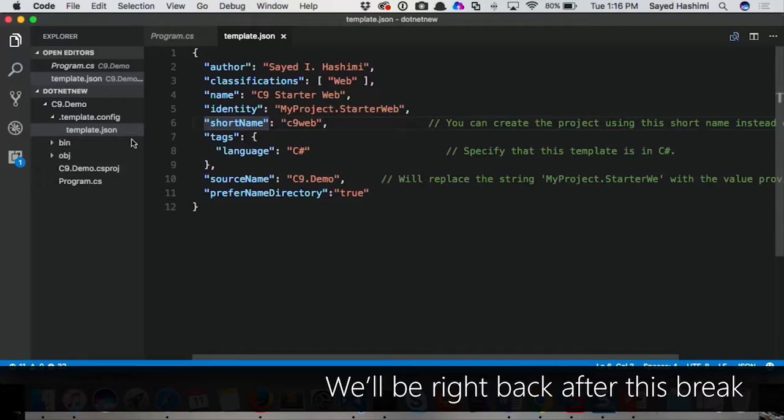You know, we have an identity field. And then the source name here is the important part. So c9.demo. What that means is that's the name of my project. And if there's a file that has that file name, it will get replaced with the user's project name and the namespace. Wherever this particular string shows up, it will get replaced. So that's all I had to do.